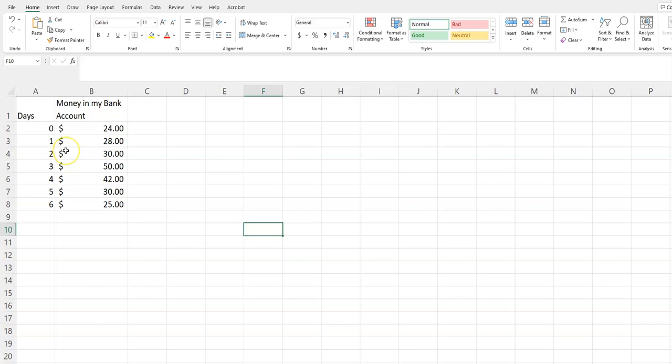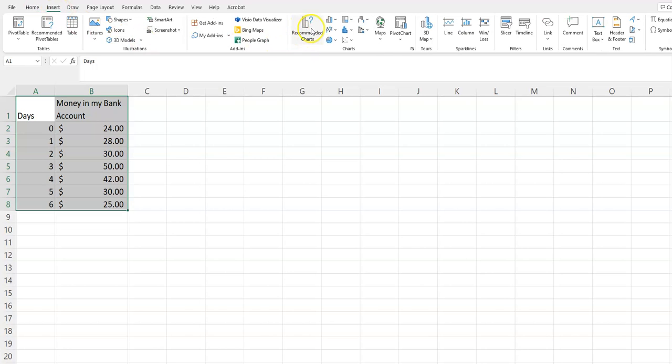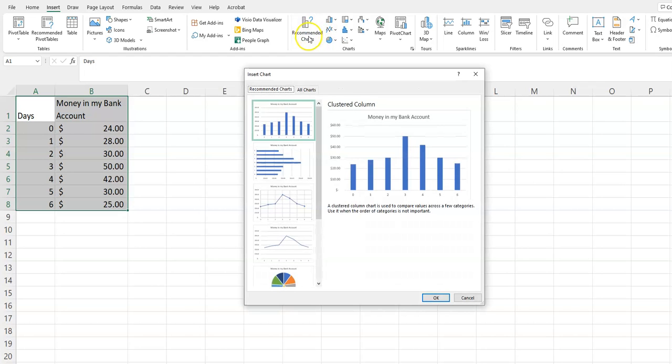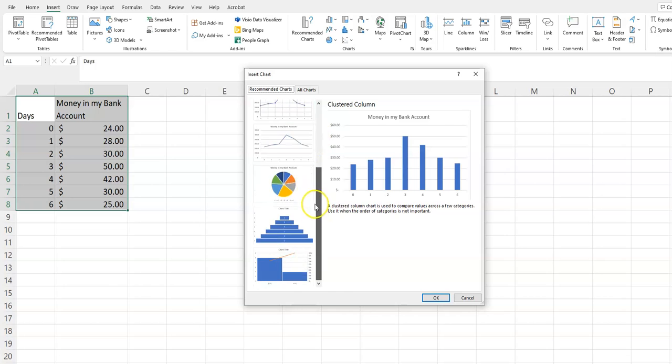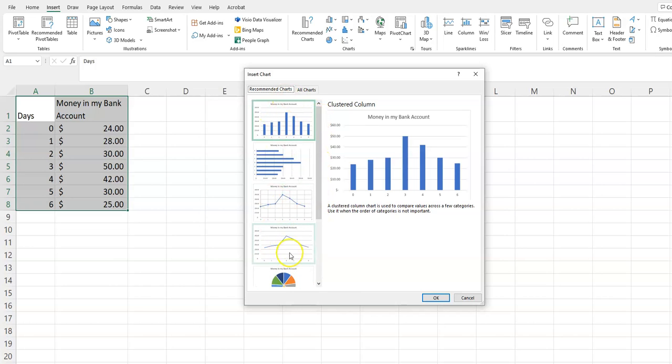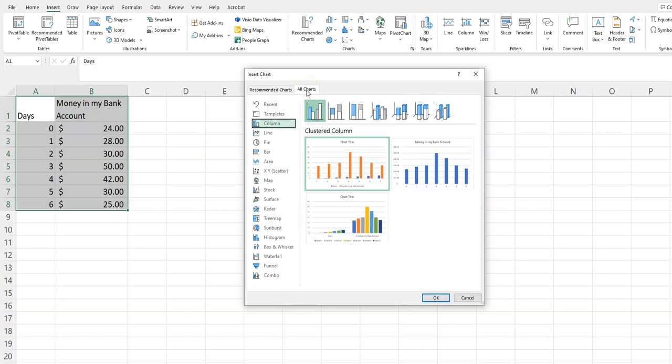So the first thing that I want to do is create a scatter plot of this data. I'm going to go ahead and highlight all of my cells that have data in them. Then I'm going to come up to the top and go to the tab that says Insert. And then you should see something here that says Recommended Charts. So I'm going to go ahead and click that. I'm not seeing a scatter plot on this list of recommended charts, so I'm going to go over here to where it says All Charts, and click on that.